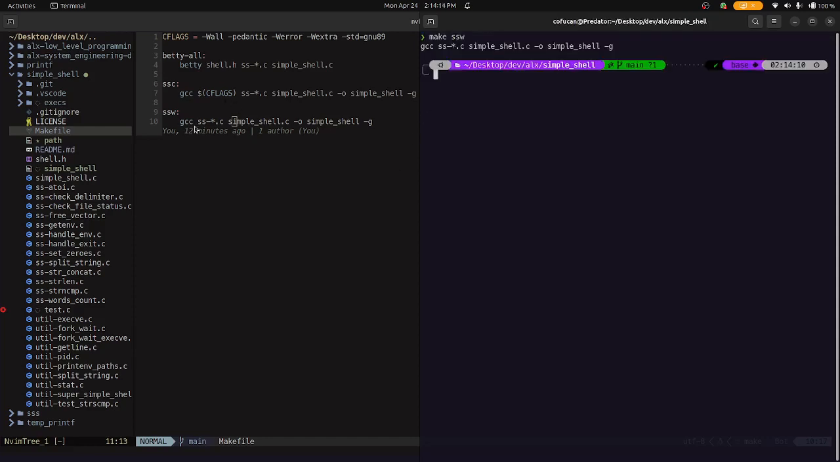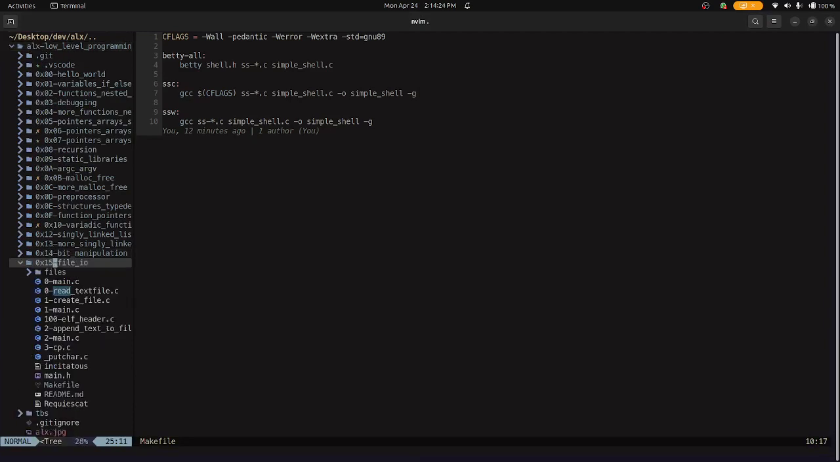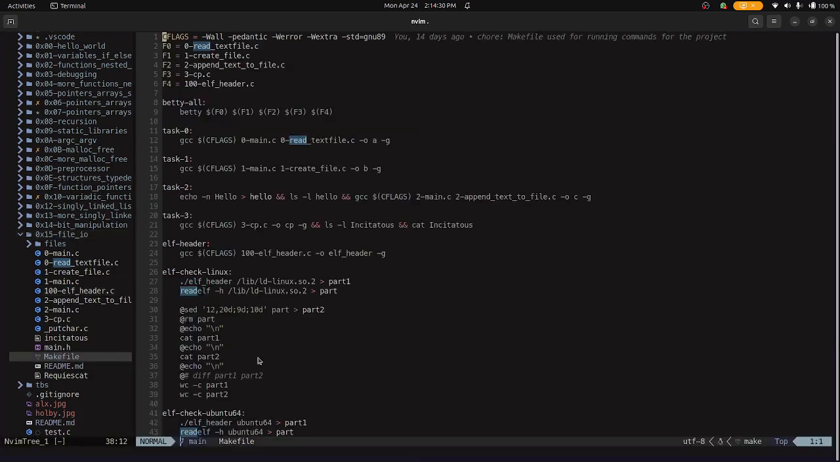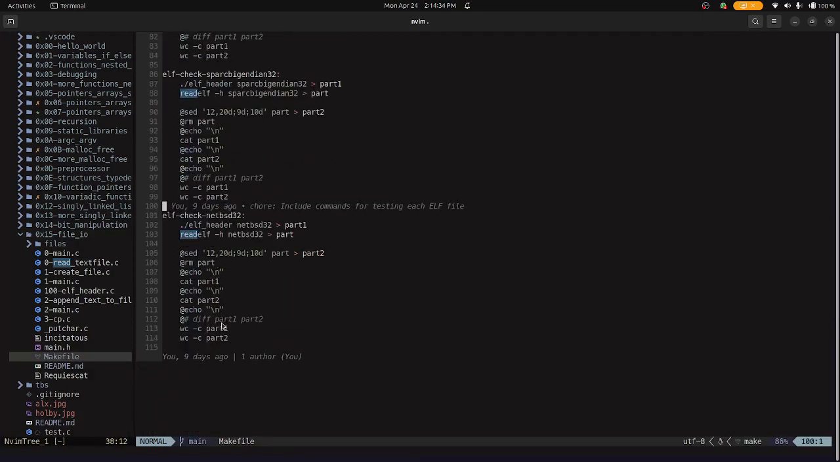Not only one command, I can put many things, if I have a series of things. In one of the previous projects they gave us, on file I/O, we were told to work with ELF files. If I go to the makefile of that one, I've been using makefiles for many of our projects. This is a makefile I created for one of the projects. I set different commands, like cat, echo, wc, different things. If I just run this one command here, it runs everything for me at once.